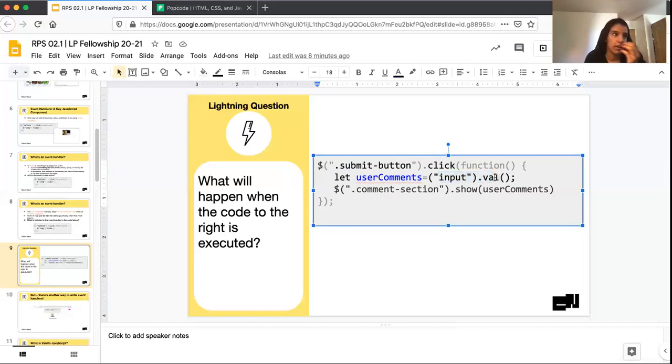So think about like an Instagram comments page. So think about like when the user is typing their comment, then they click submit. This is the code, or roughly this is the type of code that you would need in order to display the user's comment underneath in the comment section.